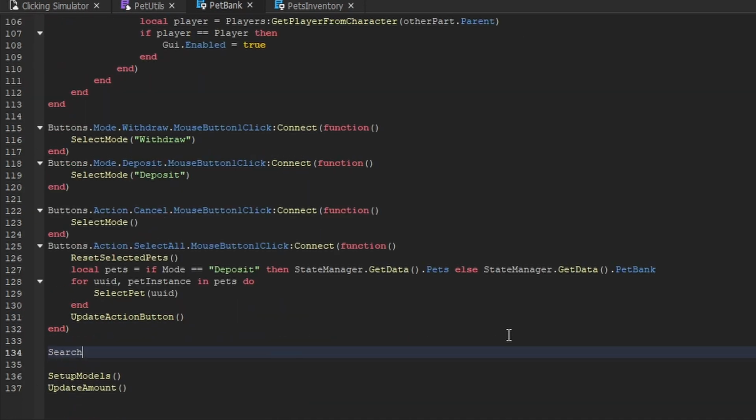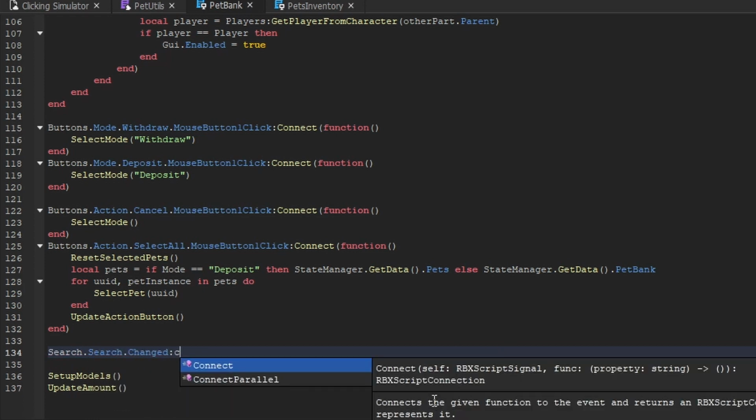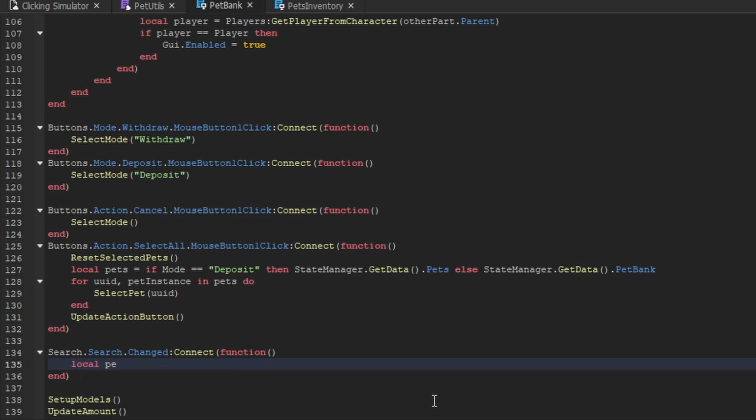So to script the search bar, we're going to say search.search to get the actual text box. And then we're going to listen to the changed event. Now, anytime this is changed, what we're going to do is get our pets table. And we're going to get the pets table the same way that we do every other time. So based on the mode, we'll either get the pets data or the pet bank data.